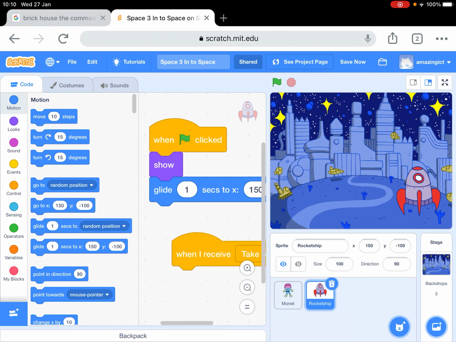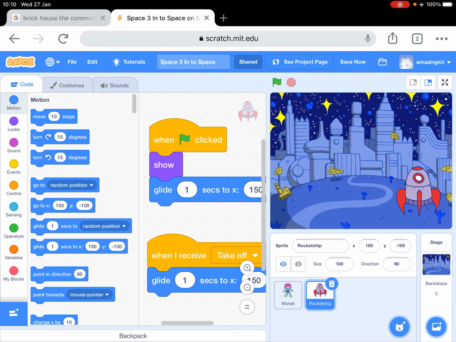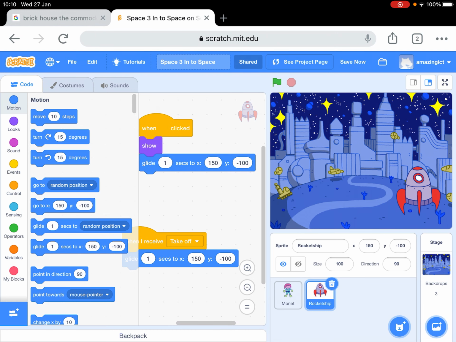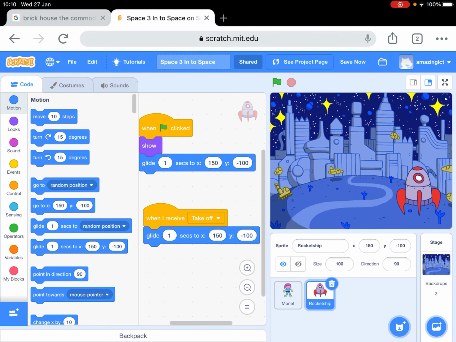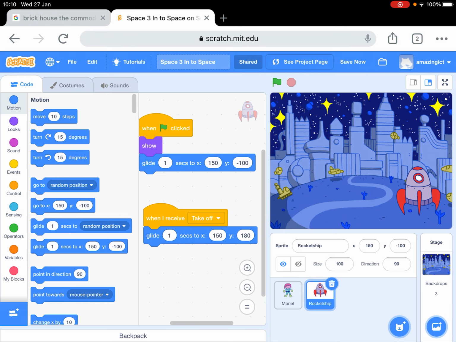Let's make that bigger again. So when I receive takeoff, I'm going to glide. Now I'm going to go straight up the screen. So I'm not going to change the x-axis, I'm going to change that to say 180. And then we can test it. So click on the green flag, click on me, and then it goes off.